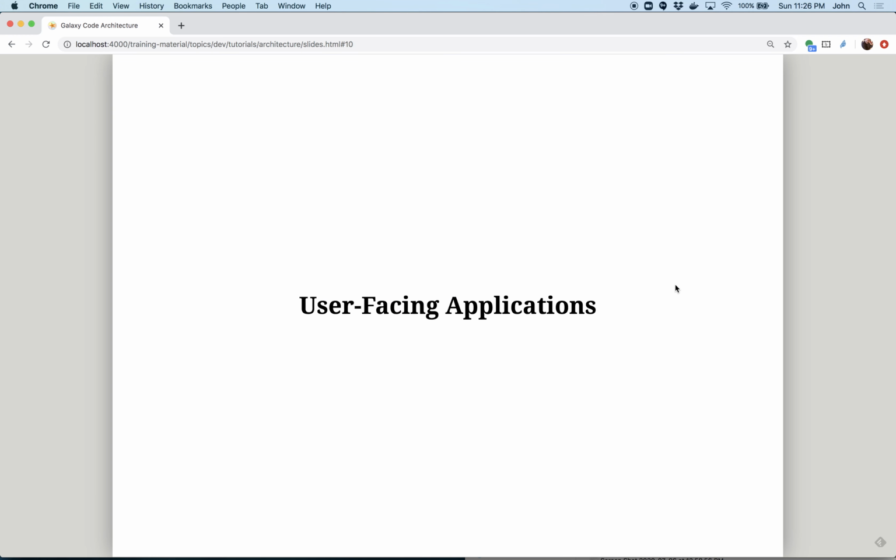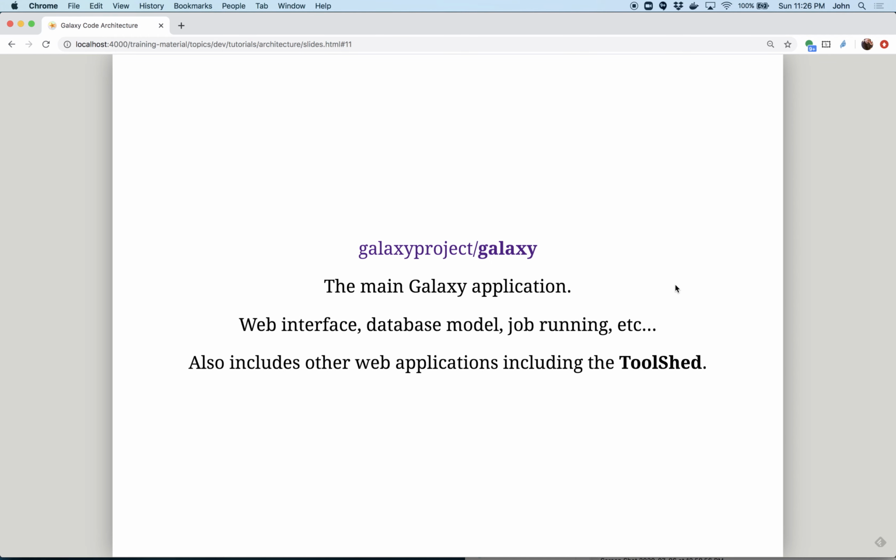All right, so I've broken the different projects that are part of the ecosystem into, I think, 3 big categories of projects: user-facing applications, projects for plugin developers, and projects for admins. So let's start with the user-facing applications.